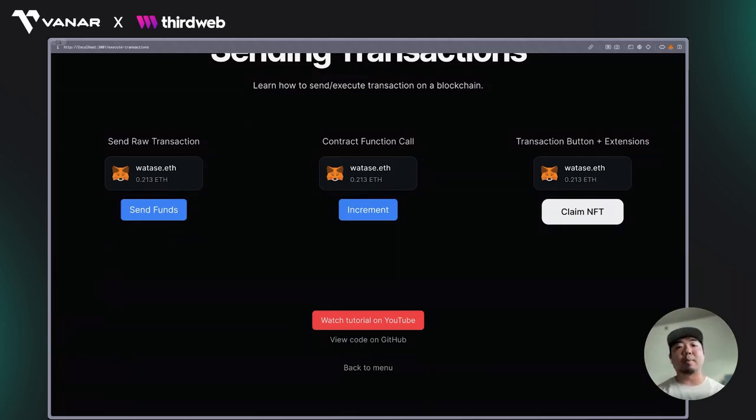Interacting with the blockchain. Again, we have all the necessary tools, from being able to prepare transactions. So this is an example of sending a raw transaction, or just sending a native token from wallet to wallet. We can use a prepare transaction here, select the chain, the contract or the wallet that it's going to, and then the amount, and that can prepare a raw transaction, and then we can send that transaction.